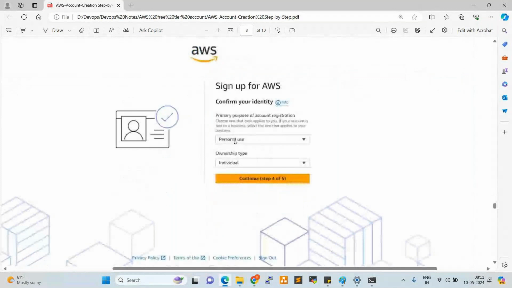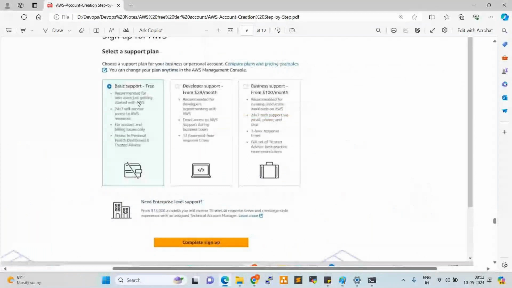Don't select business. You can use personal use, individual. Click on continue. After that, you can select the basic support only. Don't select developer or business support. Click on complete sign up.